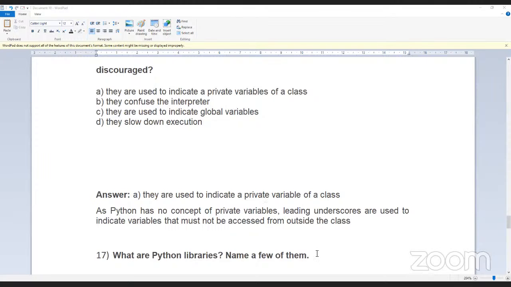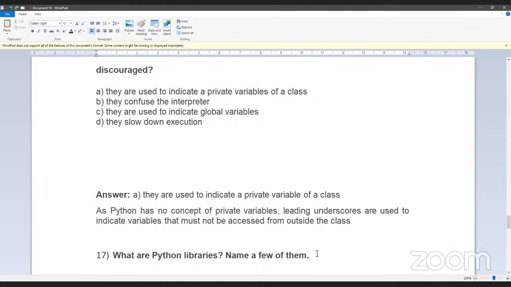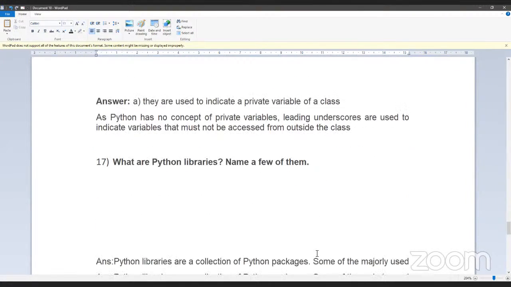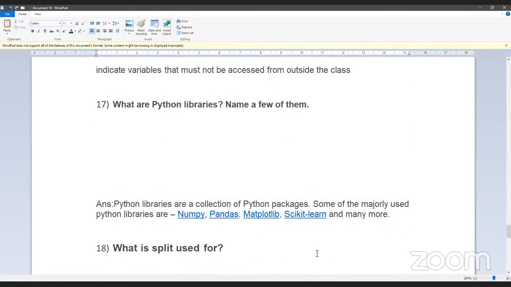Yeah, I think most of you might know this regarding libraries. Python libraries are a collection of Python packages, and some of the majorly used Python libraries are NumPy, Pandas, Matplotlib, Scikit-learn, and there are many more libraries, but I've mentioned only these. There are n number of libraries which are very useful for us in Python.